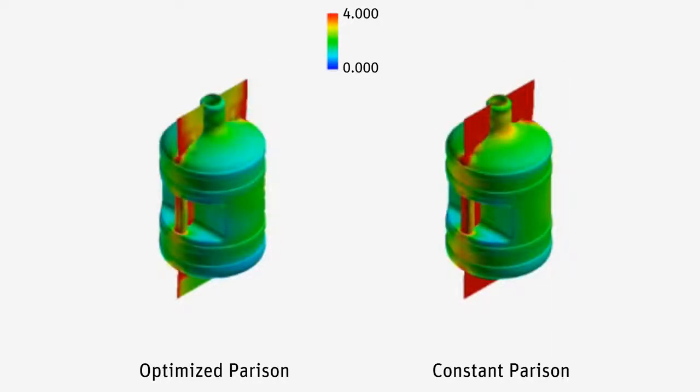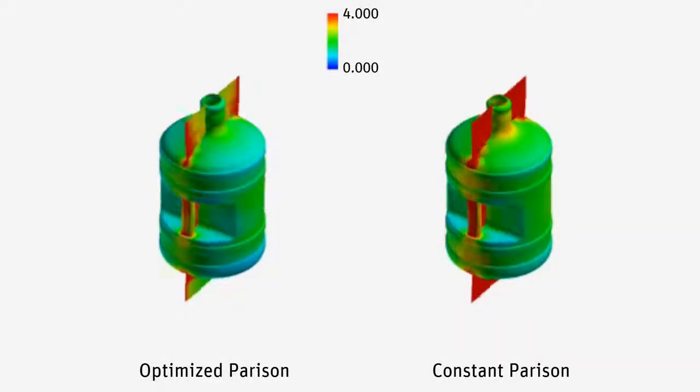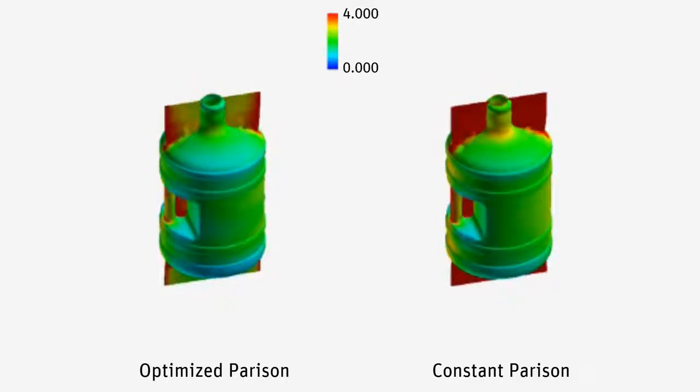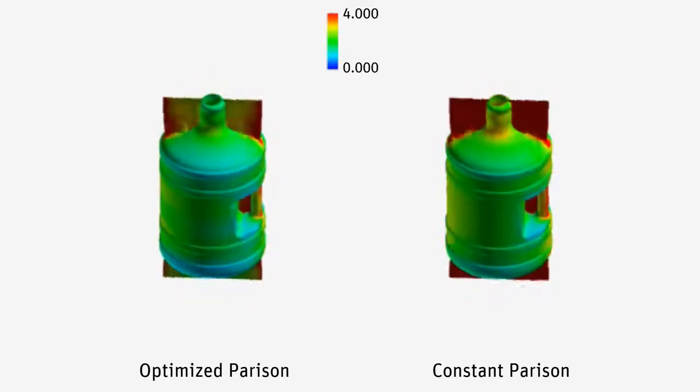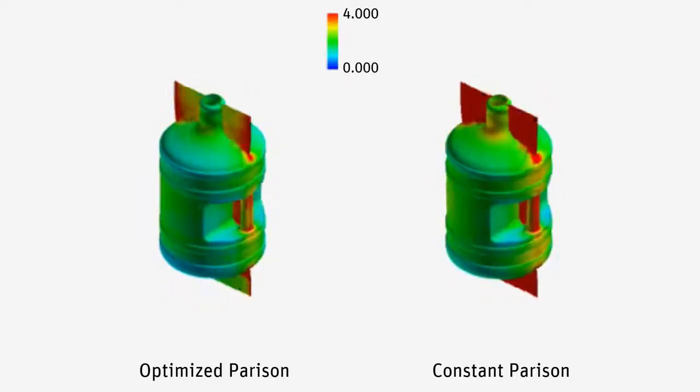As you can see, the optimized case has a substantial reduction of material in the flash, that is, the plastic that lies outside the mold that will be trimmed and then recycled. While the flash may have changed, it's clear that elsewhere the optimized design has a material distribution that's very similar to the original design.